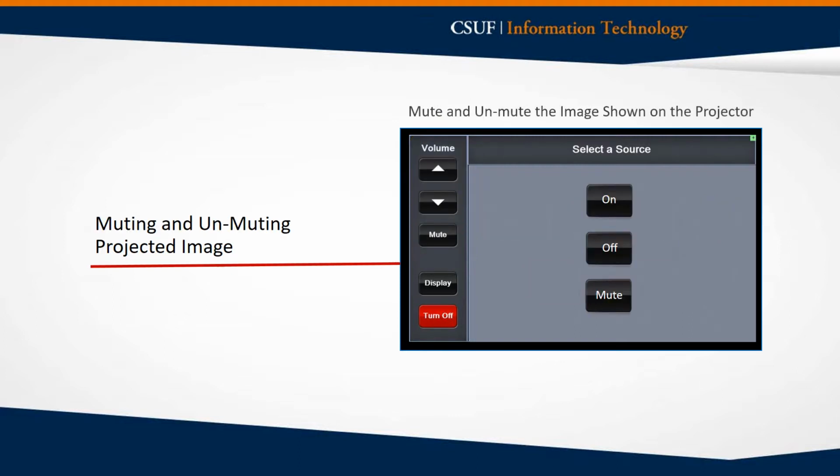To temporarily hide the source image from being shown on the projector and keep it on the local monitor, press the Display button. Then select the Mute button from the display page. To restore the image to the projector, press the Unmute button.